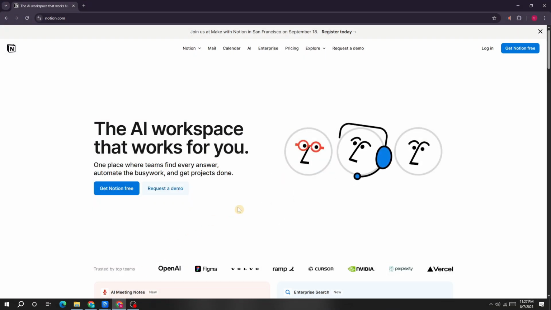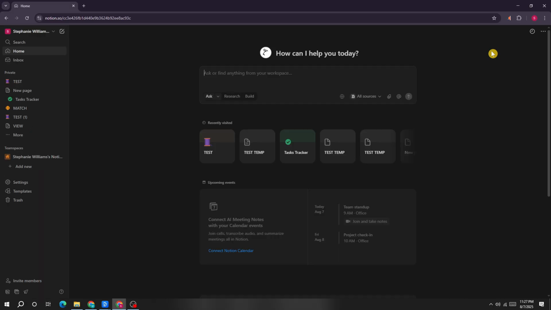On the home page, click on the Login button. That'll take you to your access options. For most people, the easiest route is clicking Continue with Google. It's quick, secure, and connects your Notion workspace directly to your Google account.